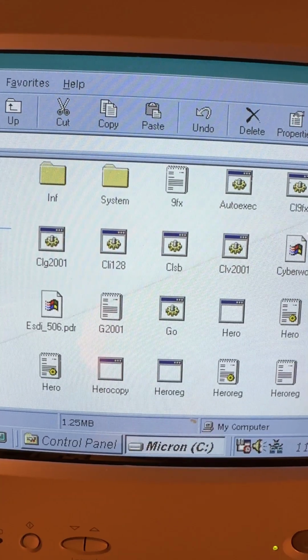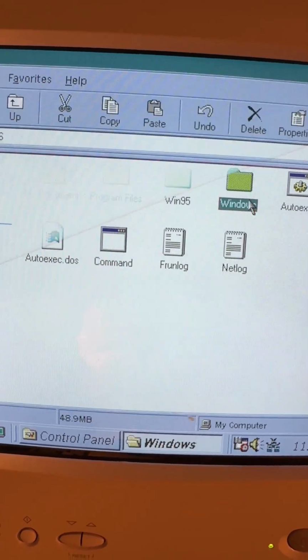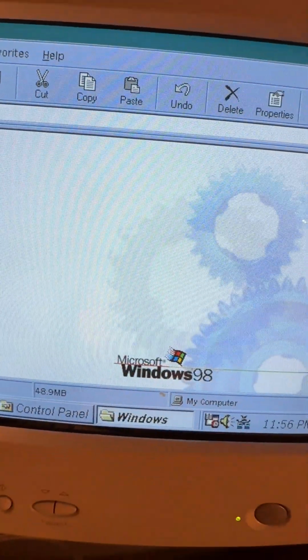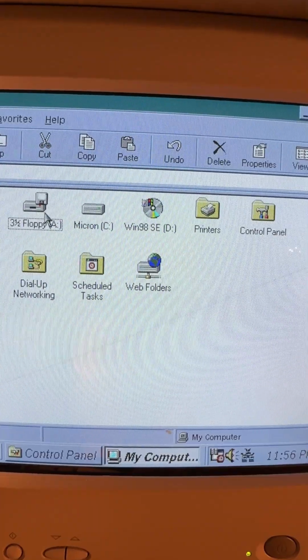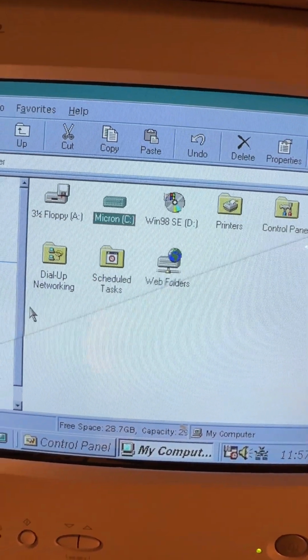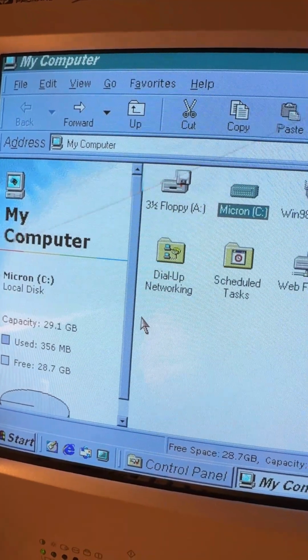So there's a Windows 95 folder in the hard drive because I used a floppy boot disk, and it said it installed Windows 95, but I was never able to get Windows 95 to actually boot. So that's why I went over to Windows 98.